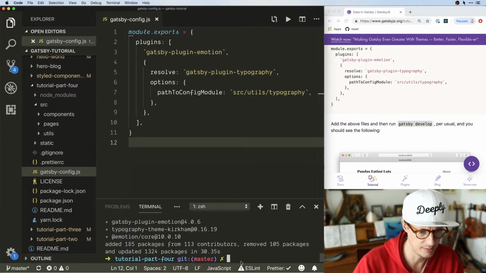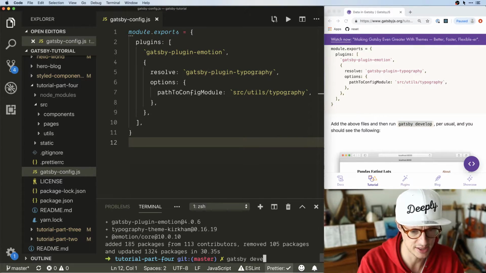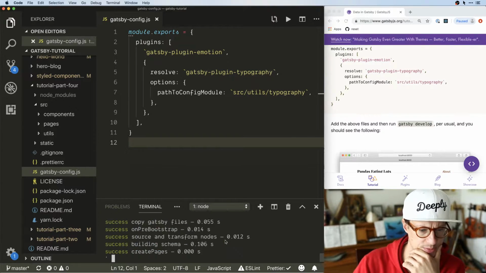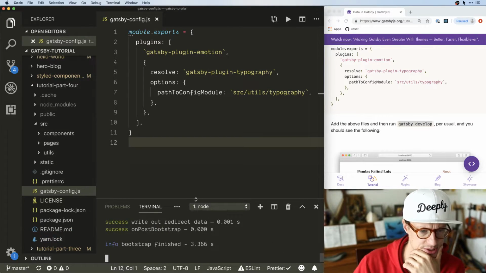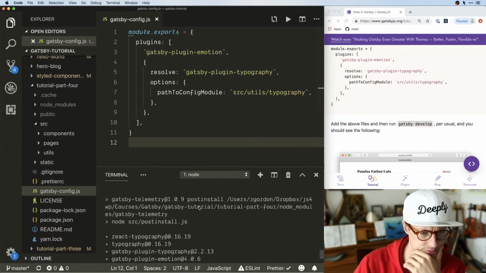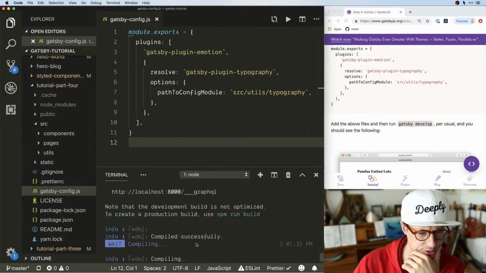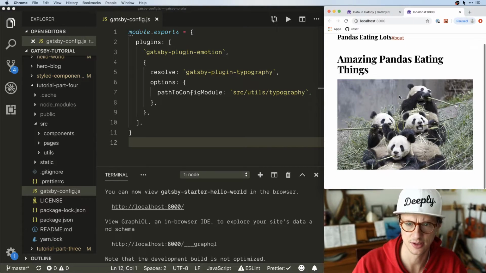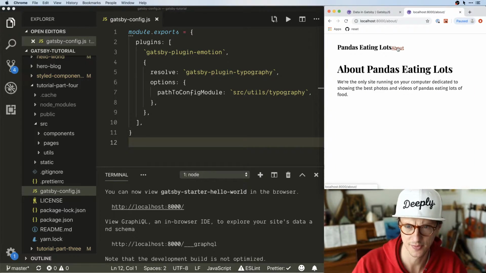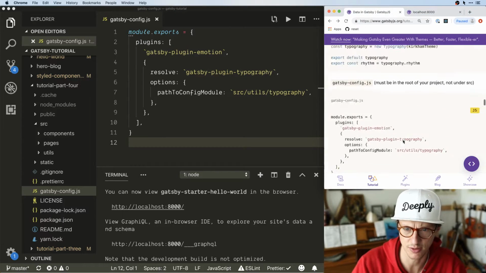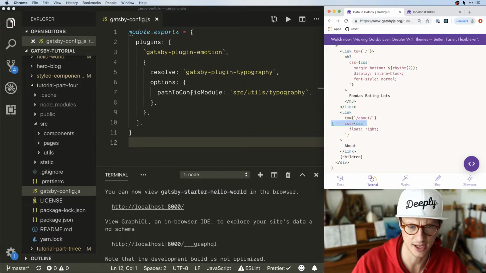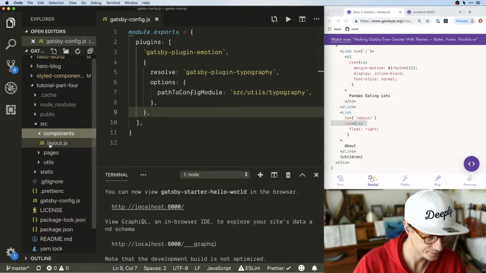So I'll come down, I'm in my tutorial, gatsby develop. And now I should be able to open up to, I think it's 8000. Let's let it build, compiled successfully. Localhost 8000. Cool. Messed up. I don't think this styling looks completely right. I think I missed some CSS. Let me go back up here. Yeah, I think I forgot that float right.